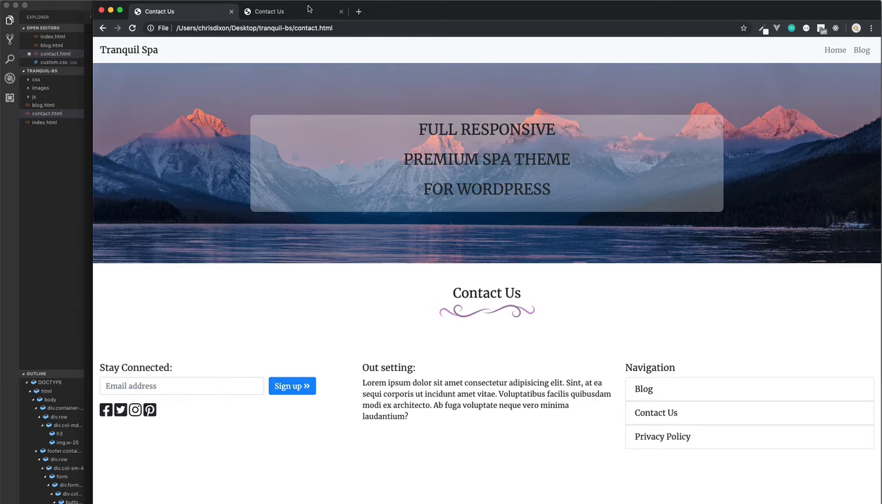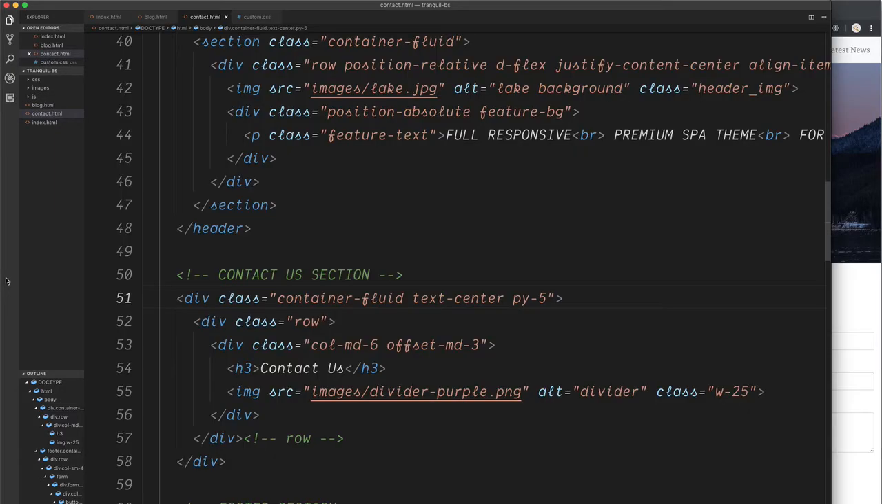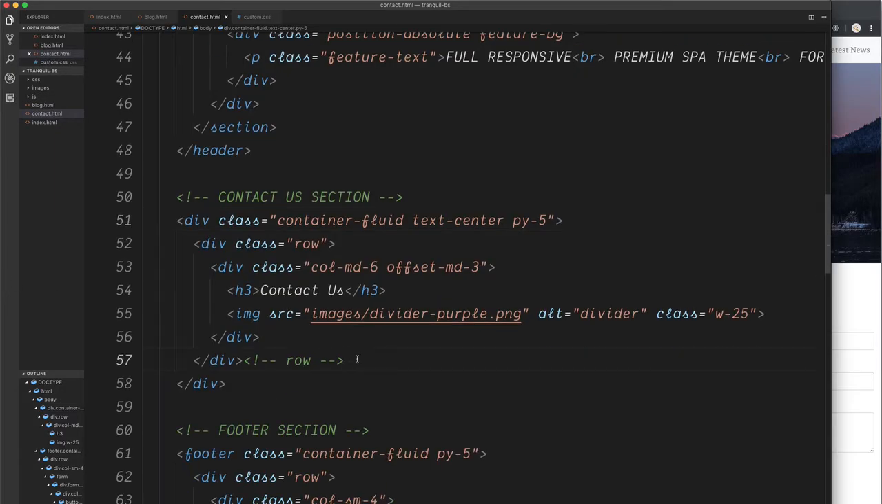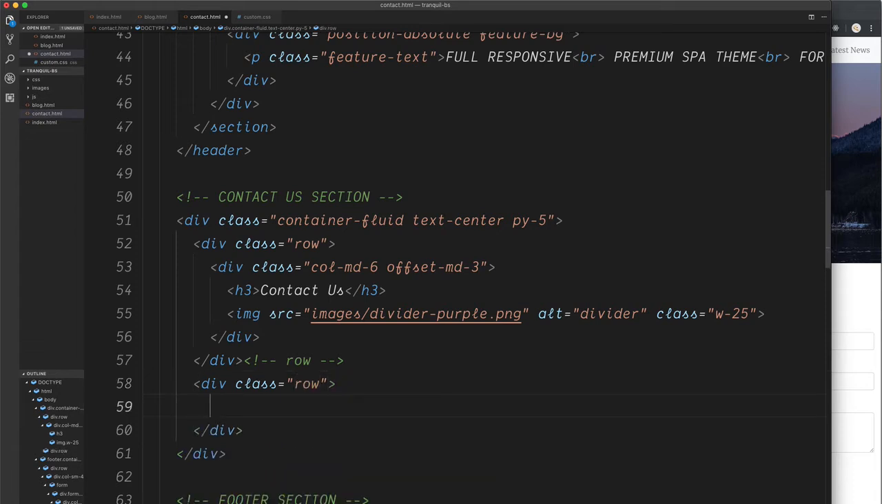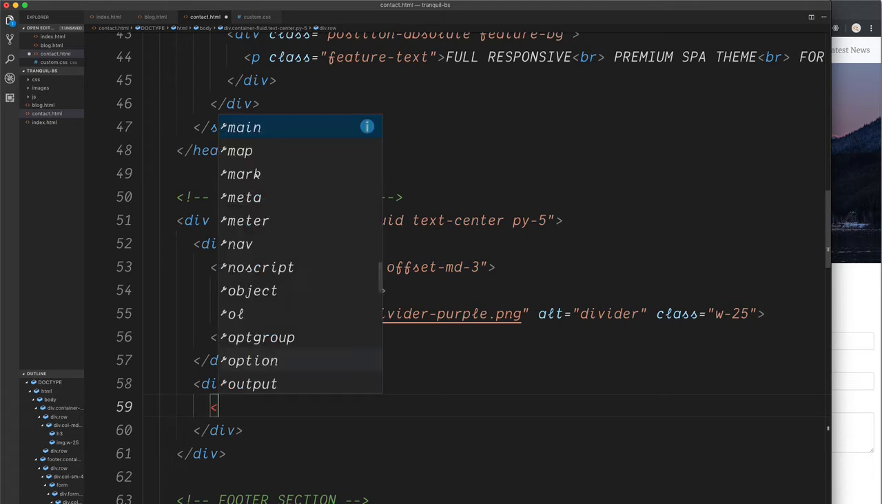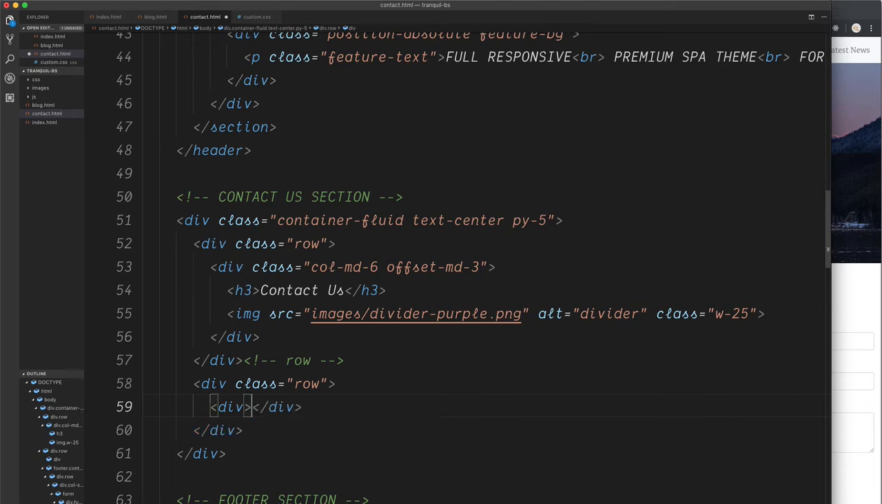So just below this, we're going to add a new row for our form. Just have this comment here. This will be a class of row. And then nested inside here, we can make our row a 12-column container to make our form the full width of the page. Open up our div. This is going to be col-sm-12, which will be the wrapper for our form elements.